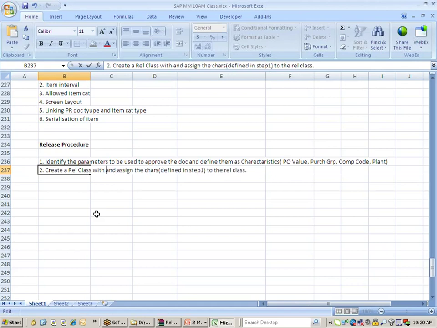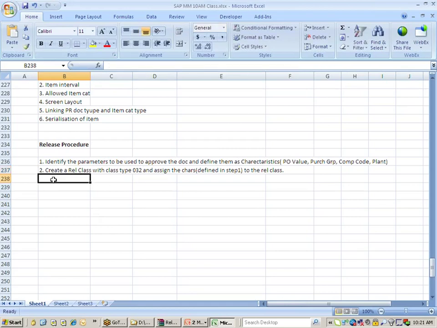Here let me update it. Create a release class with class type. There are different class types which we use. For setting up the release procedure, we will use only class type 032. The rest of the class types I will explain when we work with classification and batch management. At that point, we deal with 001, 002, 010, 011, and so on. So for the time being, we restrict ourselves to only this one.